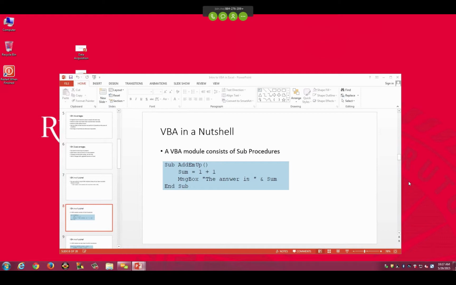So this message box function will make a message box pop up with the text. The answer is, then you put this and sign that concatenates the number to the text. So it will say the answer is 2. And then that's the end of the sub procedure, and that's VBA code. Okay? Very simple, but we start by drinking milk before we get to eat the meat.